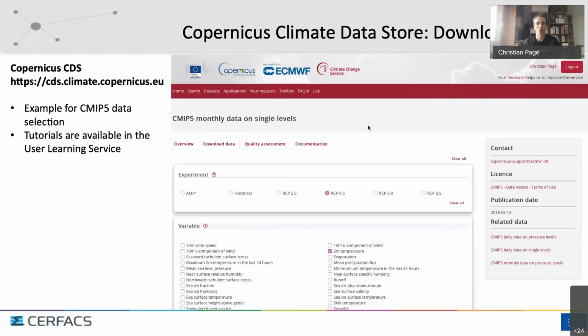Here I have an example of CMIP5 data selection. This is the download data tab and functionality. You can specify your experiments, so it can be a specific RCP, historical, or IMIP. And then you have the variable below that you can select. There are tutorials available also in the user learning service.